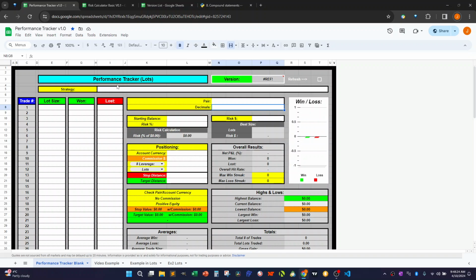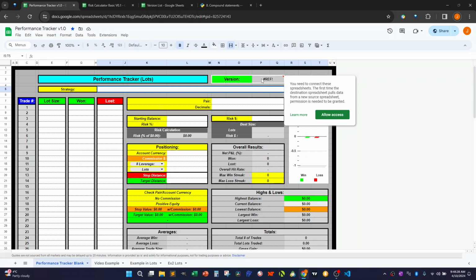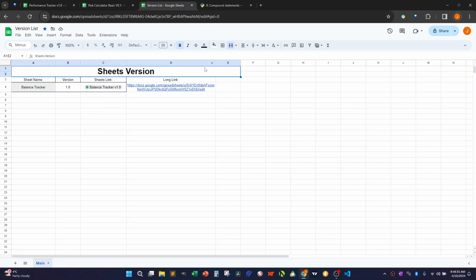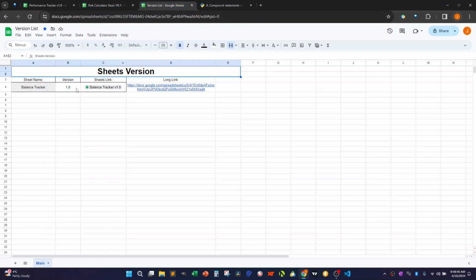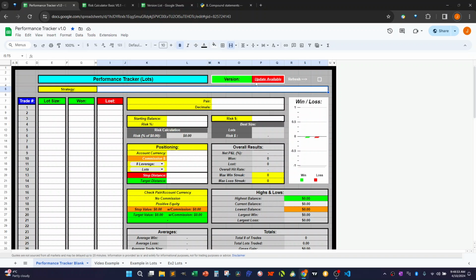But I'm going to go ahead and start from the top. Right off the bat, you're going to notice that there's a reference here. All you have to do is click Allow Access. And what's going to happen is whenever I make a change to this sheet, it's going to link back to this sheet. So whenever you allow access, it's going to show you the version. And then when I make an update, you don't have to keep constantly checking because it's going to immediately tell you there's an update available.